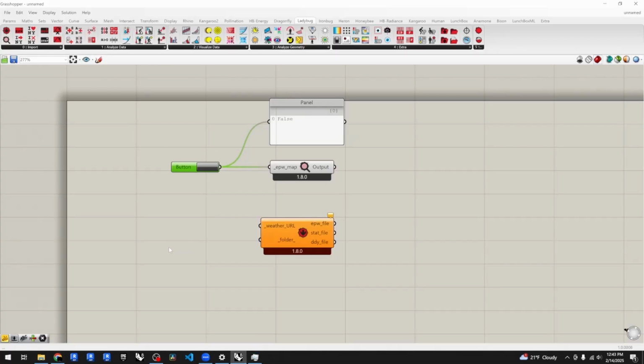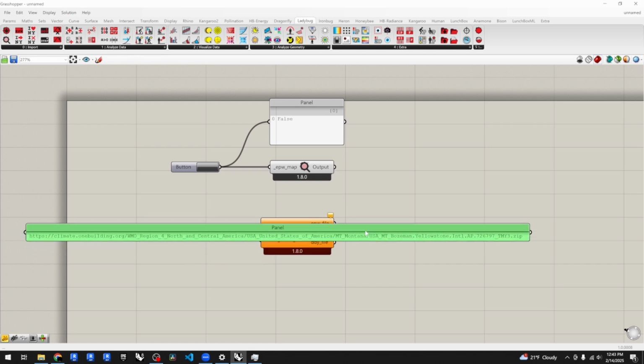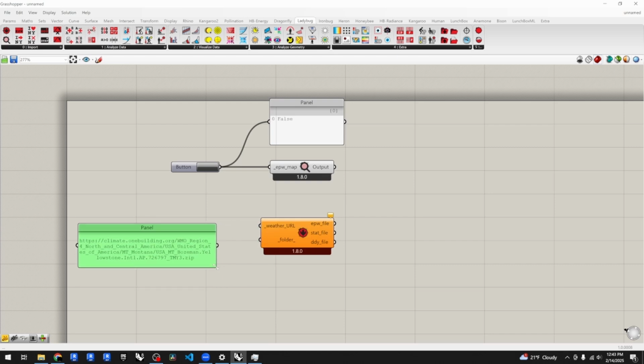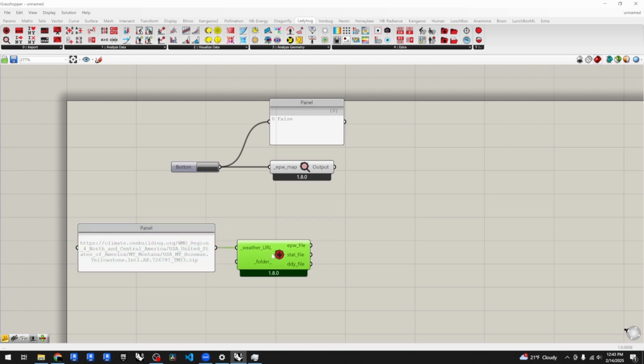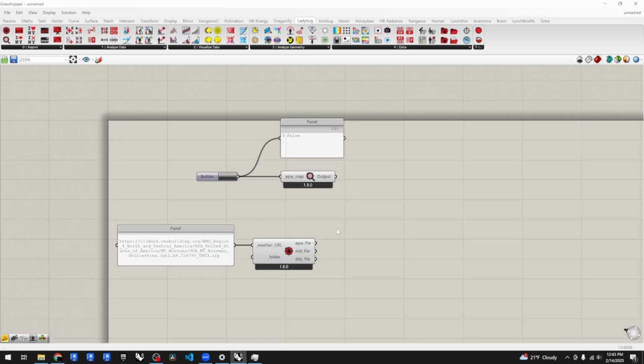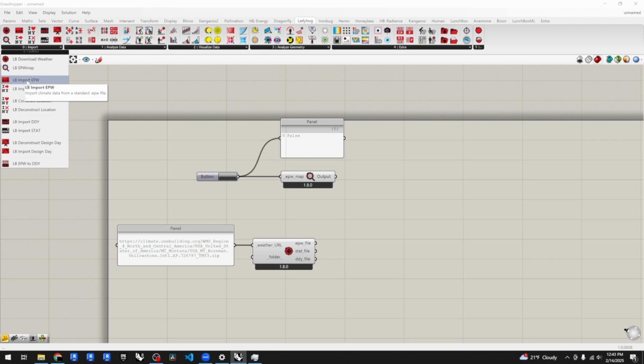I'll jump back into Rhino, and I will make a panel that has this information. And this might be a little bit too long, so I'm just going to rearrange this, bring that into my weather URL. And now it's pretty much giving me my EPW file on the fly. So the next thing I'm going to need to do is import EPW.